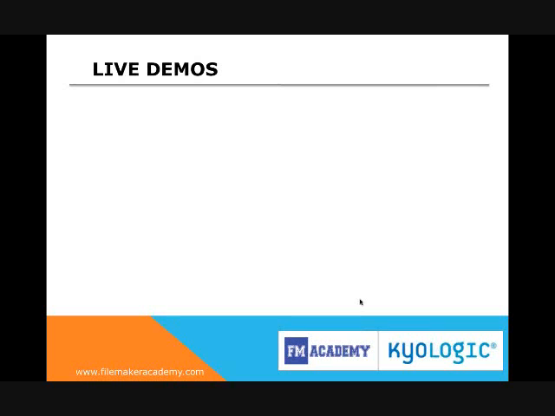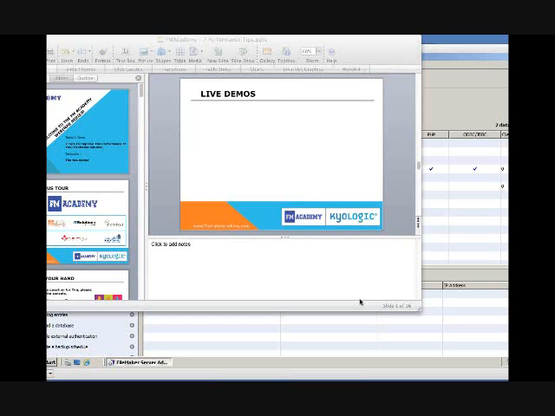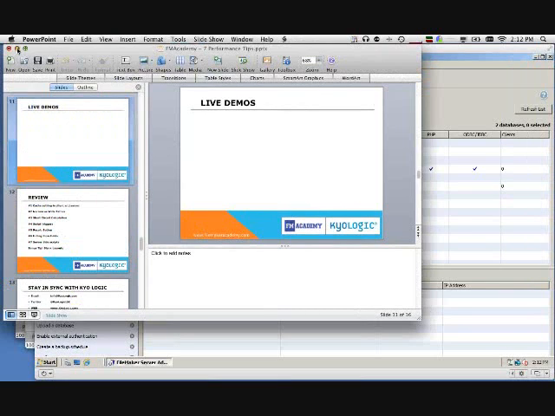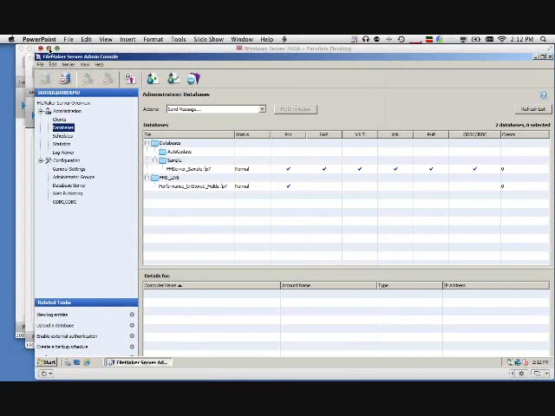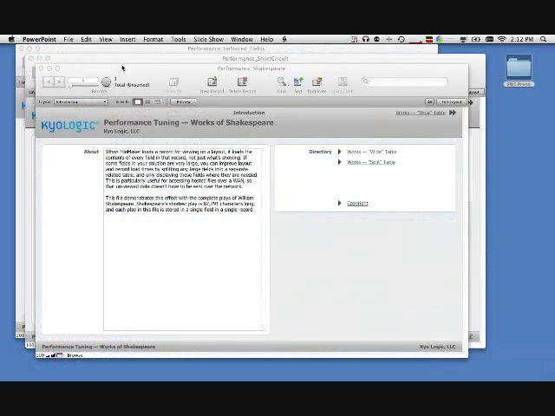So for the rest of the demo, I'd like to step out of PowerPoint and actually work within FileMaker Pro and show you some live demos. So our second tip today is going to be talking about schema differences that you can make to improve your performance.